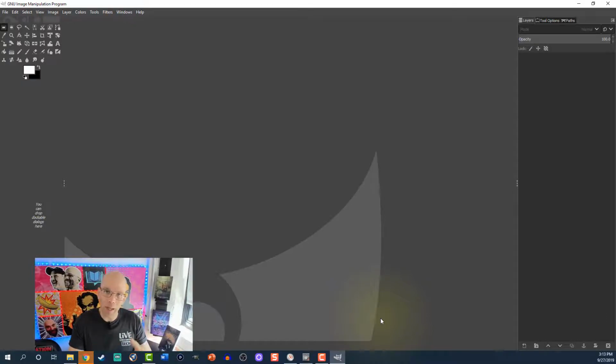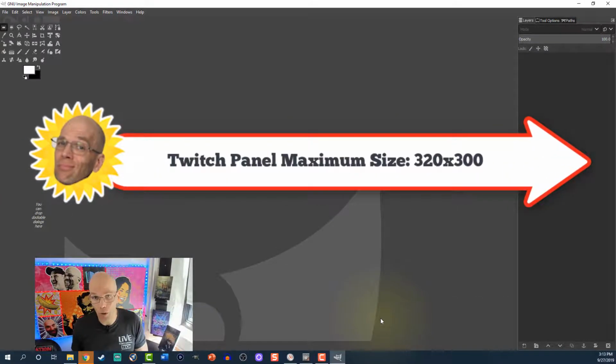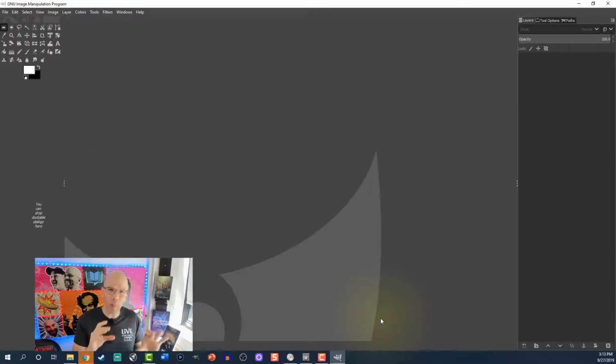For this one, I'm going to make a square asset that's going to be 300 by 300. Just so you know, panels can't be larger than 320 by 300 pixels. And generally speaking, 320 by 100 is going to be just a regular banner and not the square image. So we're just going to start out with the square image on this one.